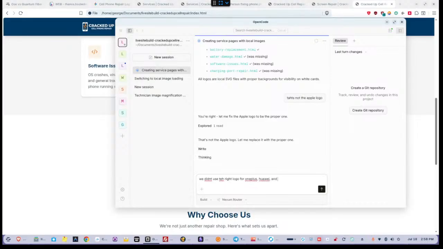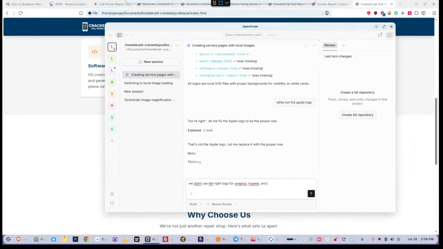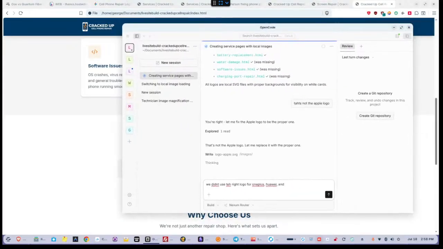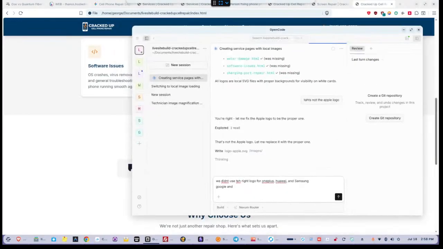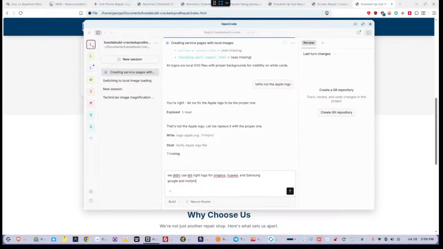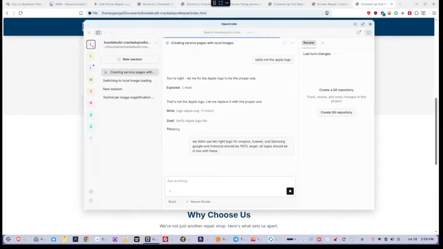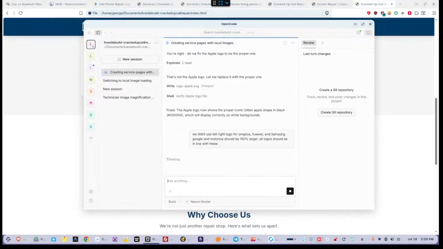Yeah, what was that other one that made OnePlus? No, OnePlus, Huawei, and Samsung. Google and Motorola. Yeah, so that's going to work.